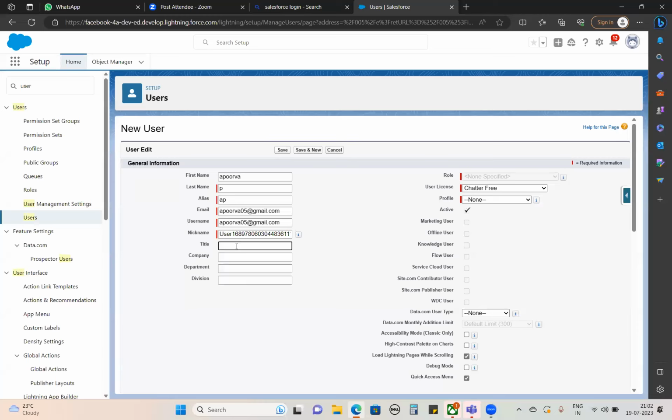And obviously he's working in a company called Facebook, so you can add the company. Then which department is he in? Salesforce department, or whatever department. You can put a division like 1, 2, 3, whatever. So all these are not mandatory is what I'm trying to tell you guys. They're just optional.